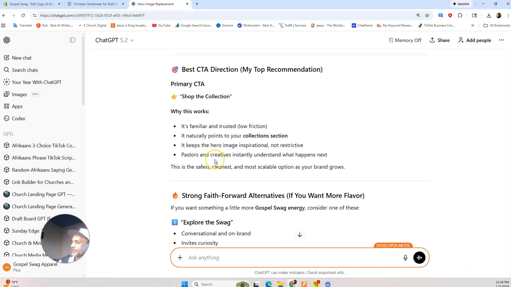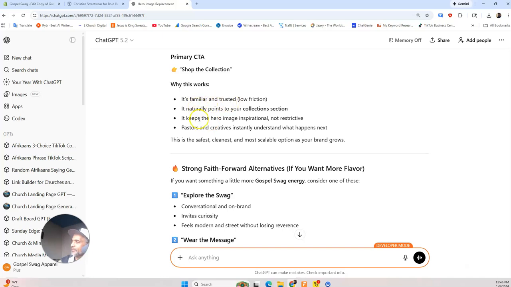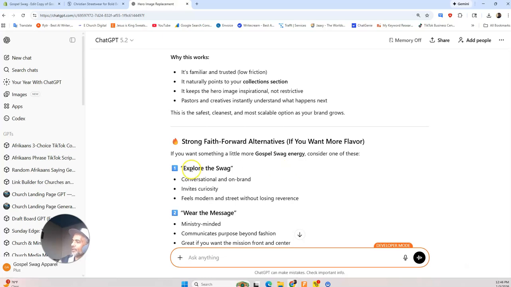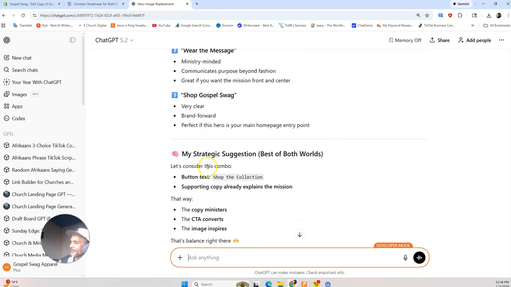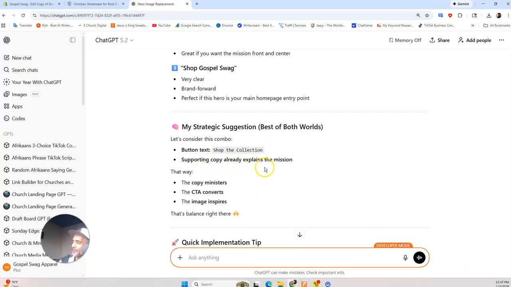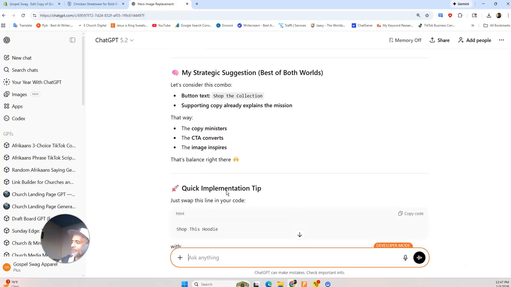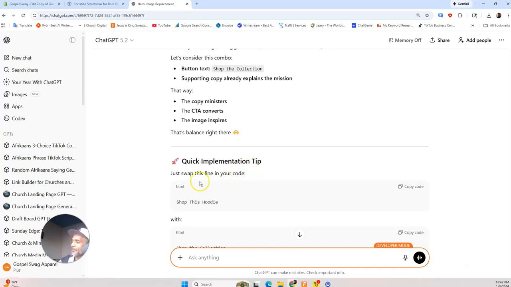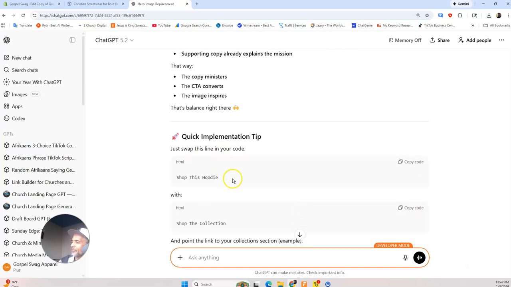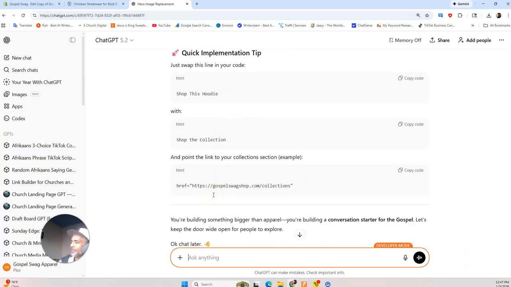Okay. All right. Strong faith forward alternatives. Explore the swag. Oh, that's cool. I like that. My strategic suggestion, best of both worlds. Let's consider this combo. Button text, shop the collection. Supporting copy already explains the mission. That way, the copy ministers, the CTA converts, the image inspires. Quick implementation tip, just swap this line in your code, shop this hoodie, with shop the collection, and point the link to your collection section.